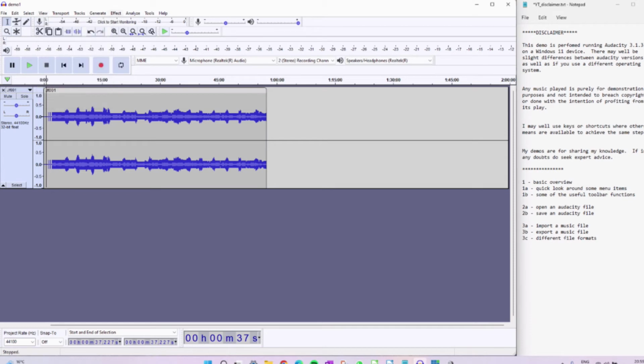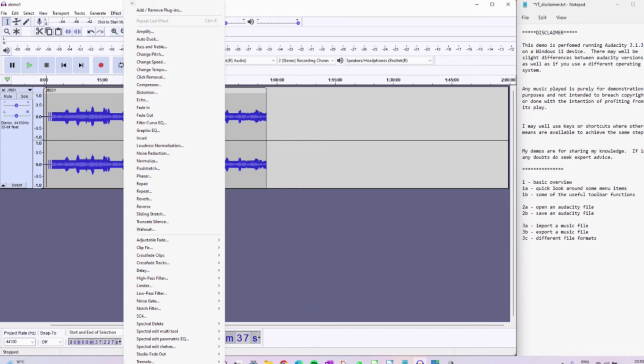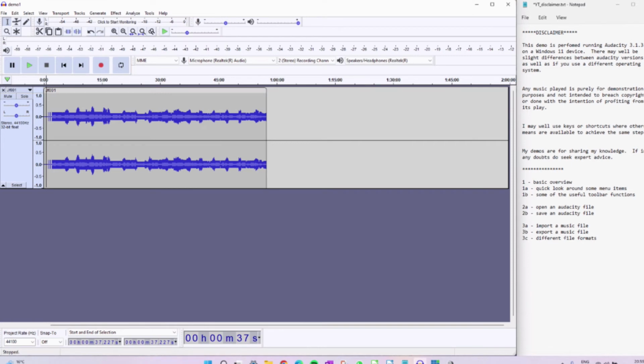Then the other main one we'll be looking at as we go through are the effects. The main ones that I tend to use here are amplify, fade in, fade out, also bass and treble actually, and limiter as well when you're getting to a bit more of an advanced stage, doing some mastering just to try and finish things off.